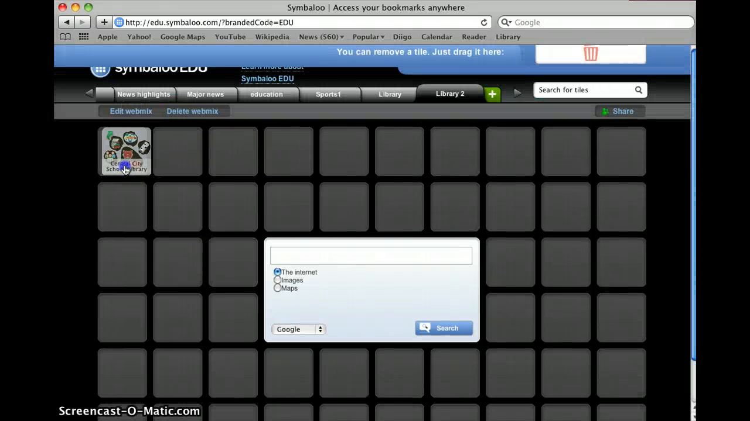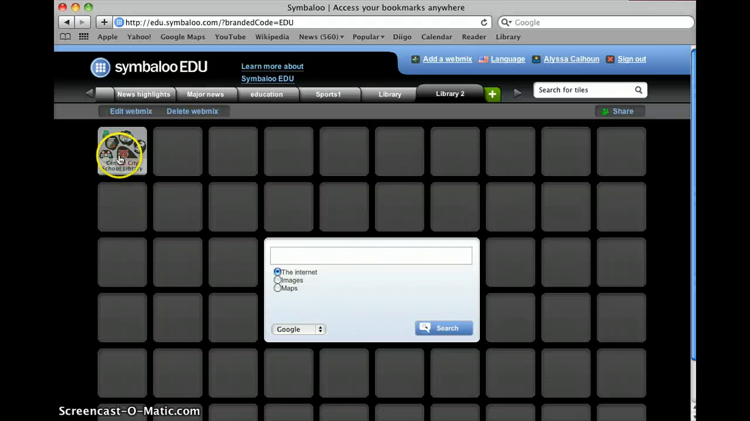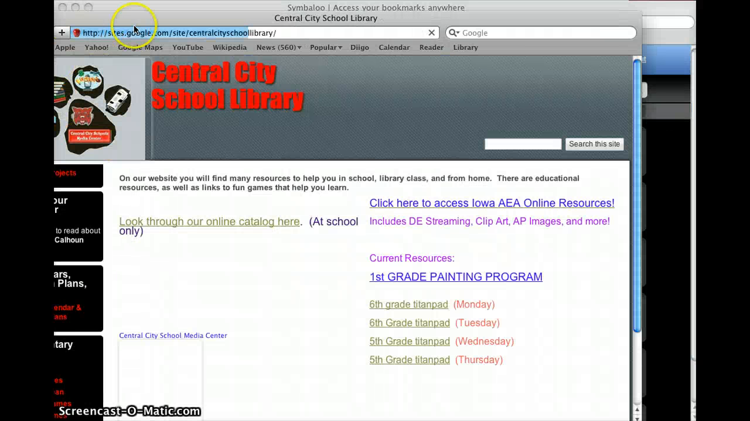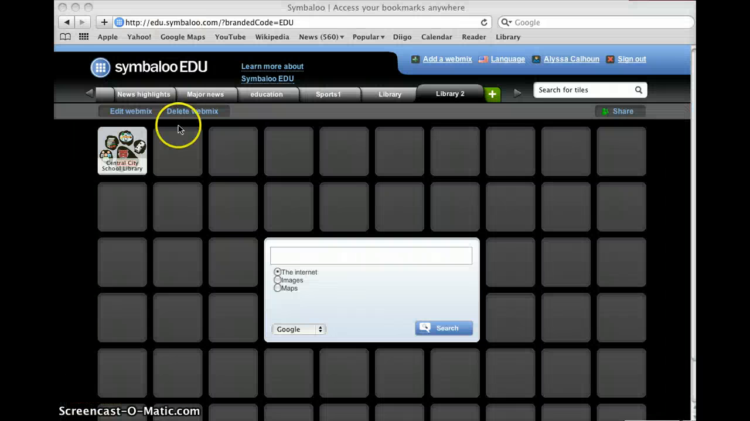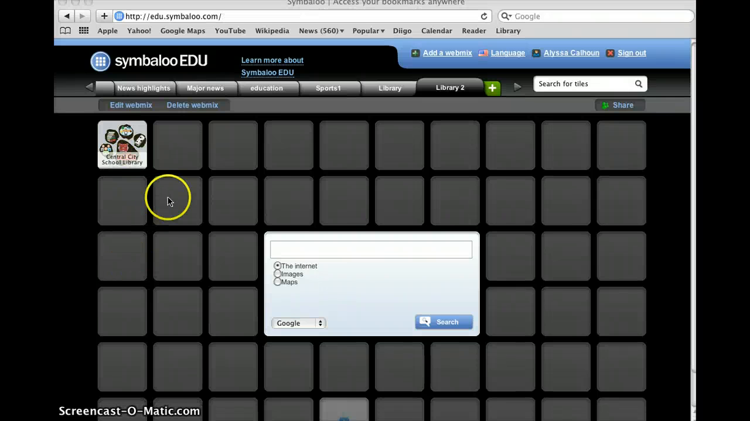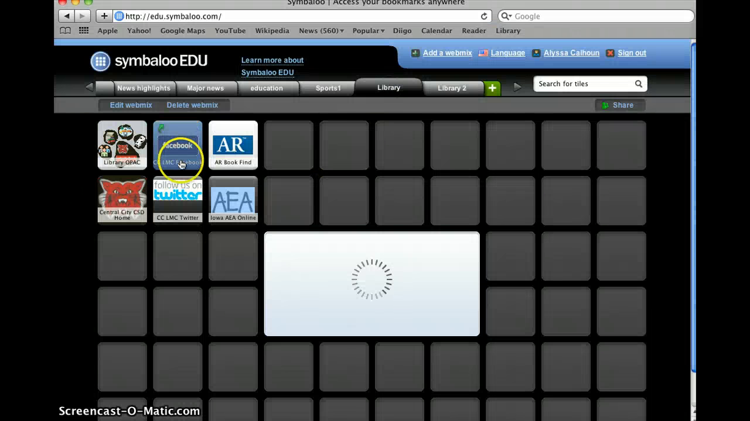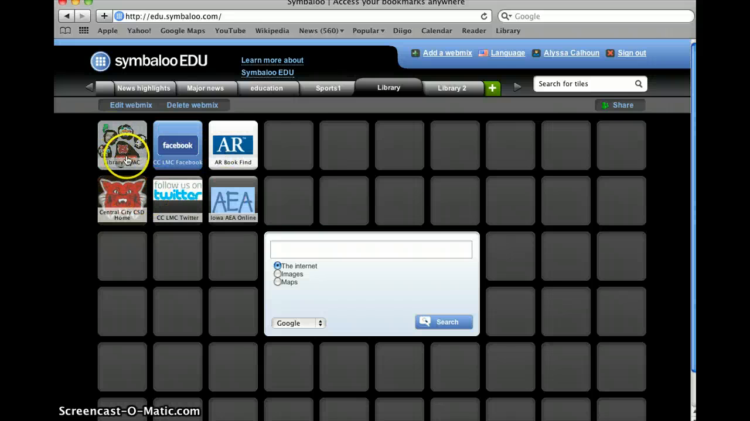And then I can just drag it right there, and there it is. That will now be a link that opens up the library website in a new page. So as you can see, that one link is there. I'm going to show you the one for the library that I already have made or have started working on. So these are the buttons that I created to put here.